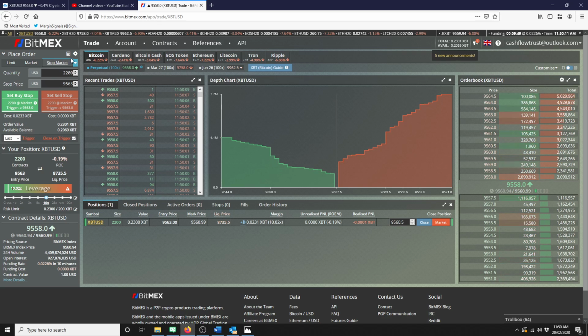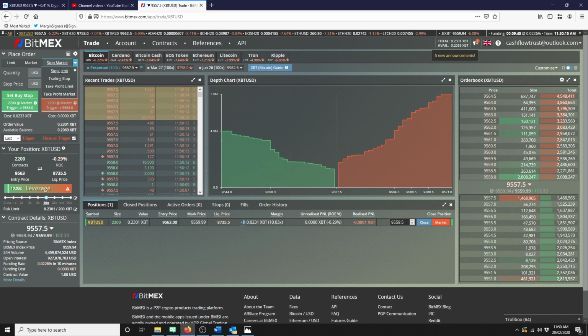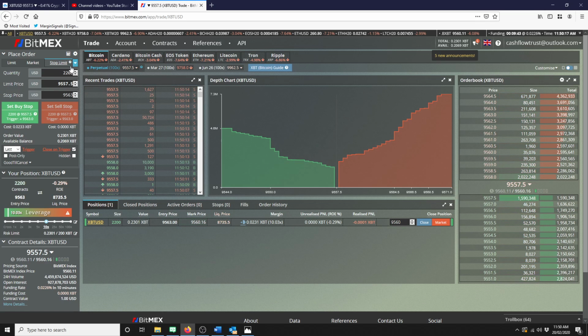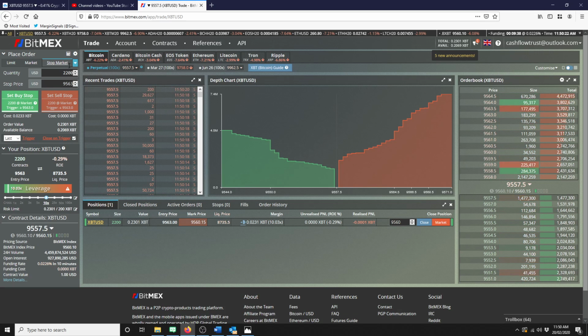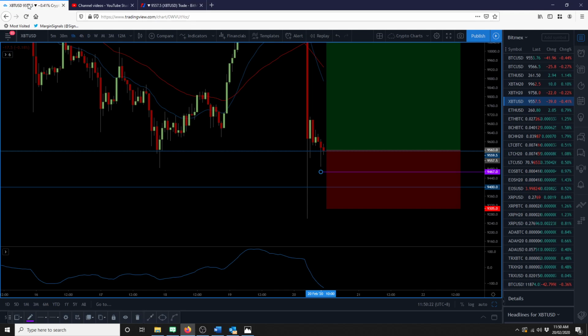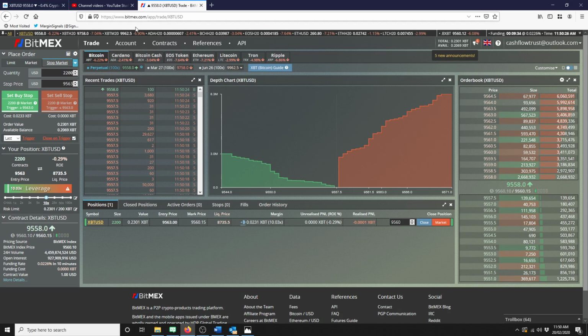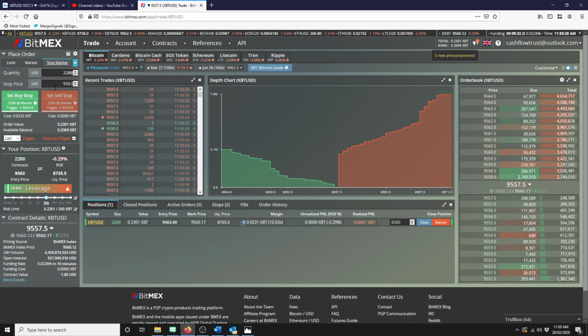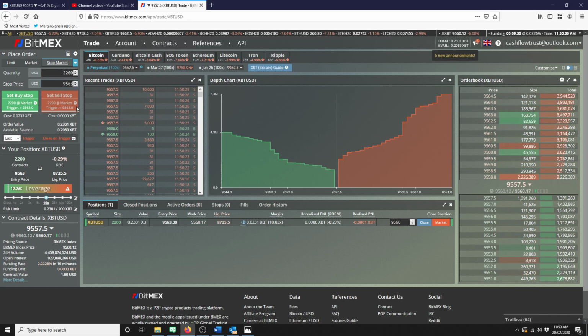So we want stop market. Make sure it's selected properly. Not stop limit, not trailing stop, but stop market. You can see how that changed there. It just changed the interface a little bit. Stop market is what we want. So what did I say we wanted to stop at? 9467. So type that in there on price, stop loss price.